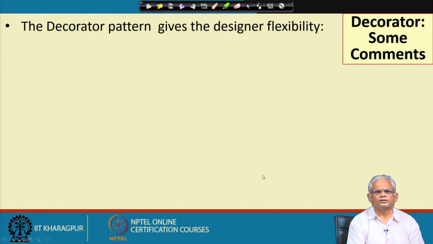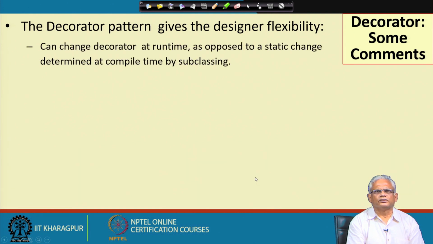The decorator pattern, if we are aware, gives us tremendous flexibility while designing an application. We can change the decorator at runtime, we can remove a decorator, add decorators, maybe add the same decorator twice if necessary. We can add different decorators, more decorators, remove some of the decorators as the run of the software proceeds. The decorator gets added in runtime as opposed to the static attachment of responsibilities that occurs by subclassing.